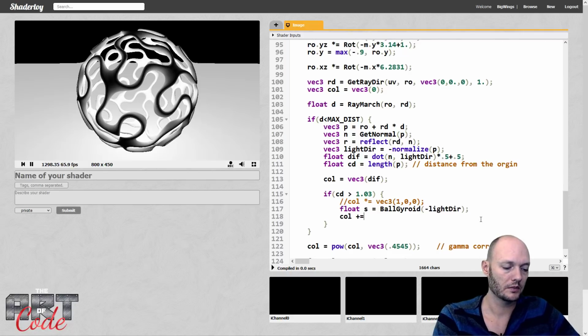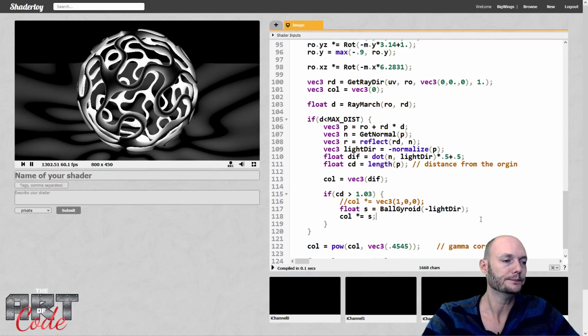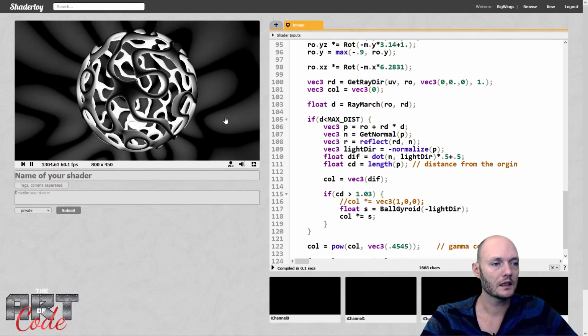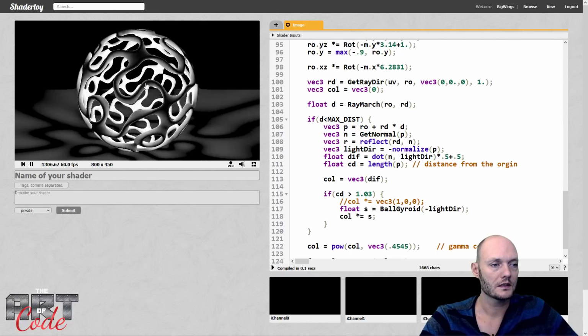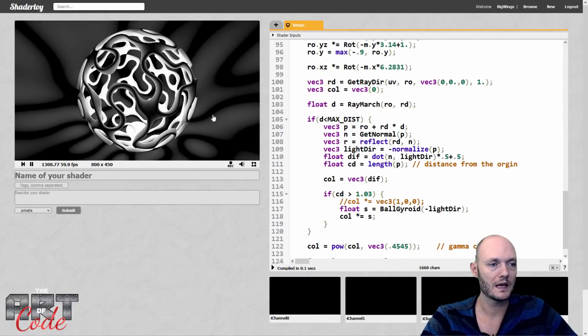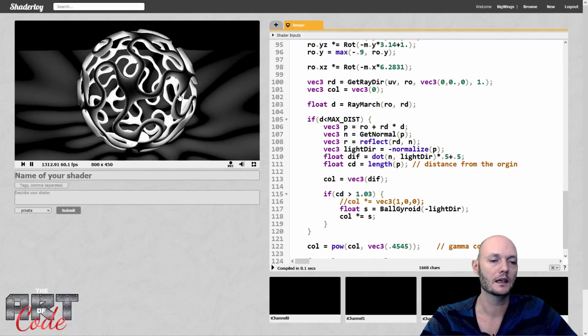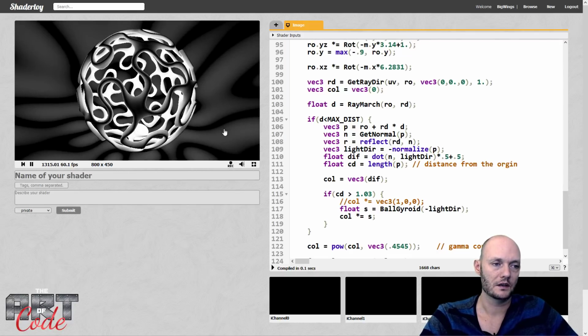So col times equals S, let's say. And now you can see that actually gave us some shadows, because wherever it's black, that's where it's in the shadow. Wherever it's gray, that's where it's supposed to be in the light. It's just that right now these are distance values, and we need to cut out a sharp shadow from that. So, well, that's easy enough.